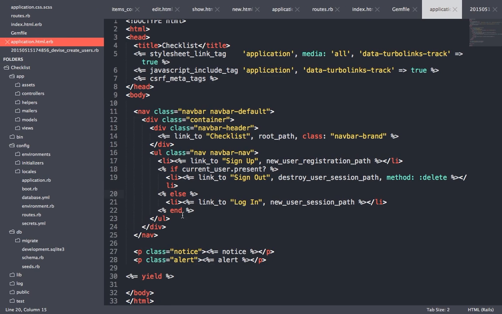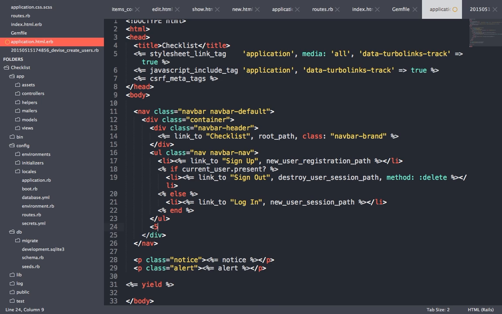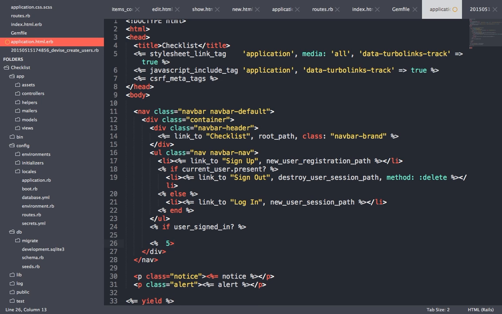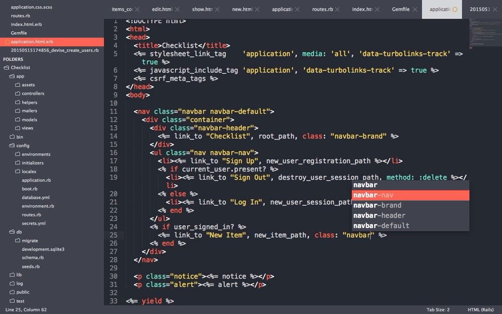So I also want to add another if a user is signed in. So this is also checking to see if a user is present. If a user is signed in, I also want to link to the new item. So I can remove that from our index view and just keep it up here in the navbar. And the path is going to be new item path and class of navbar.